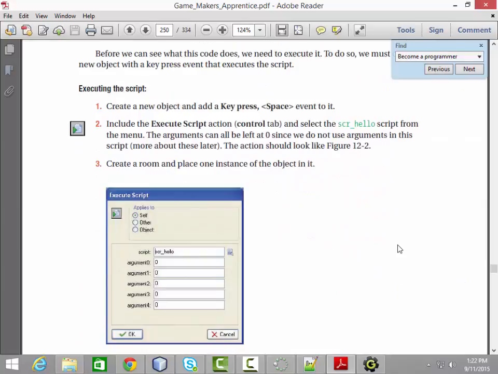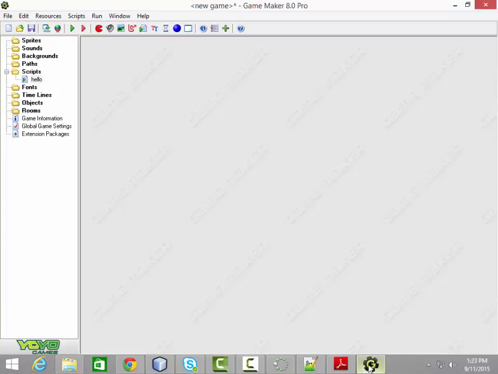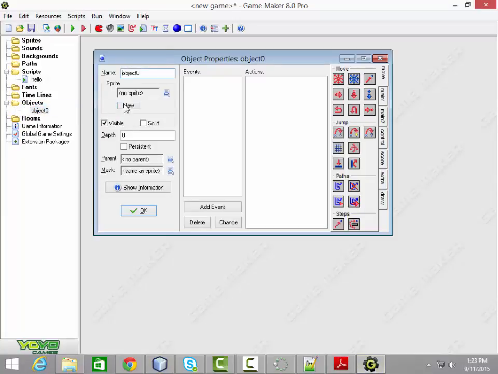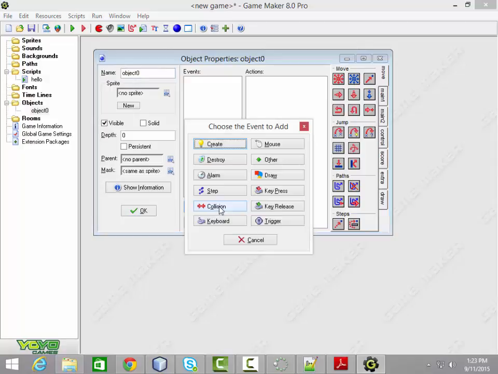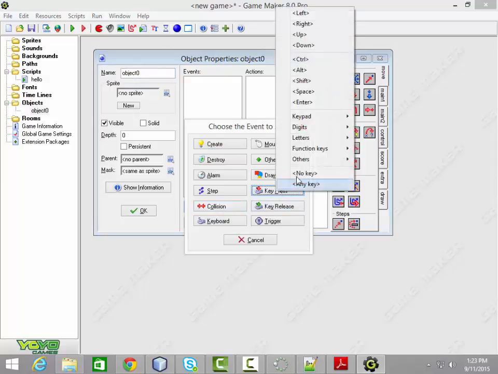Now we want to execute the script. So what they say is, okay, we're just going to create an object that doesn't really need a picture yet, so we don't need a sprite. We're going to create a dummy object, and we're going to put a key press space event in it. And what we'll do is we'll execute the script. So here, just create any object. It doesn't have to have a picture. You don't even have to name it. But we do want to add a key press event for the spacebar.